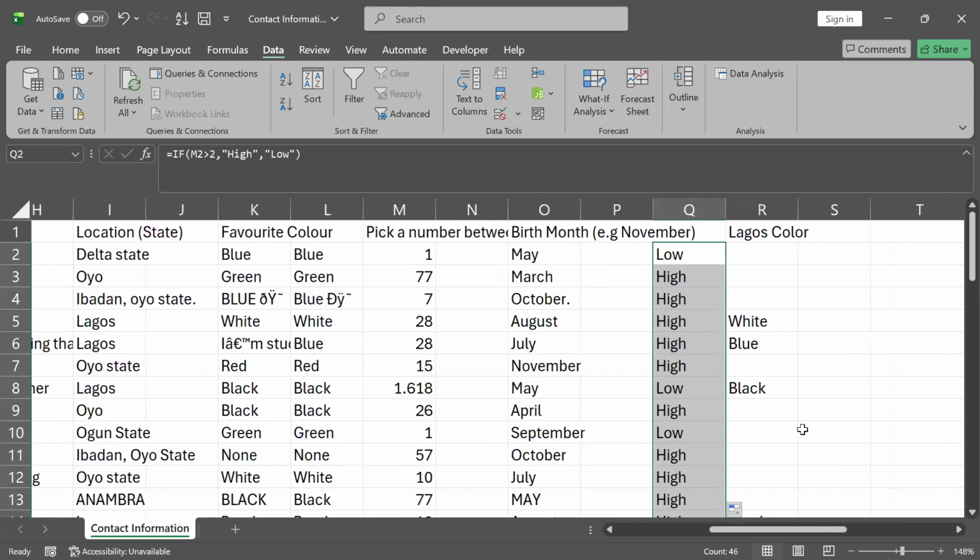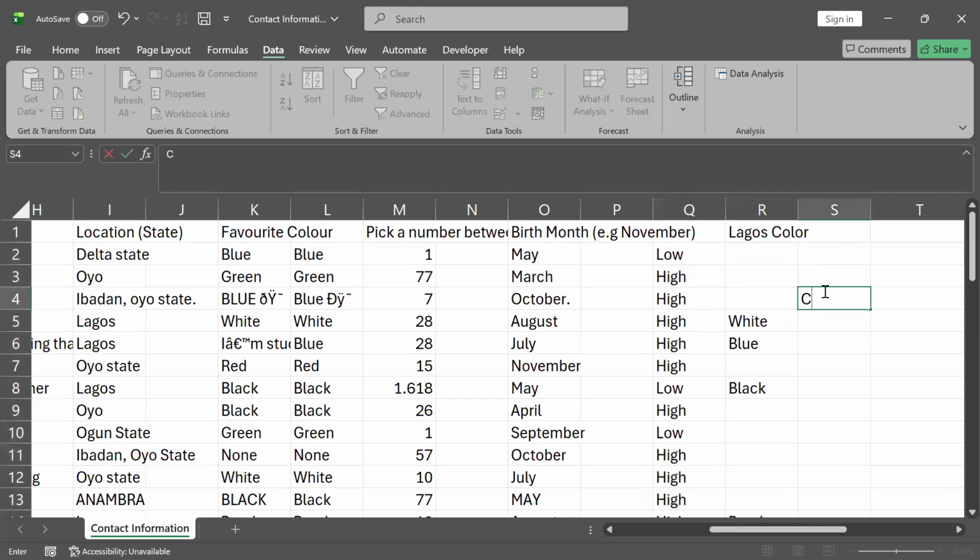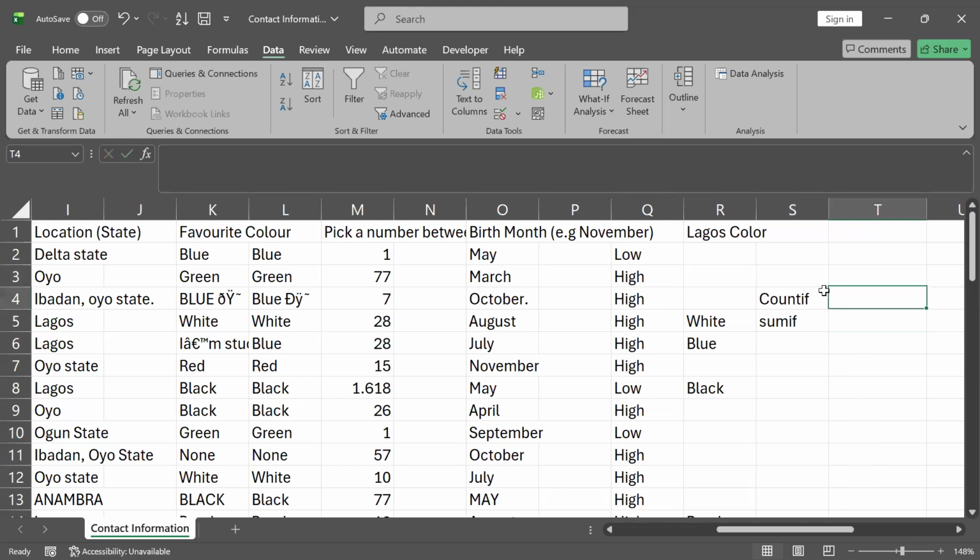There are other functions under the IF. We have COUNTIF, we have SUMIF, and we have so many other IFs like that. So an example of this COUNTIF is that I want to count these numbers here. How many people are actually from Lagos?